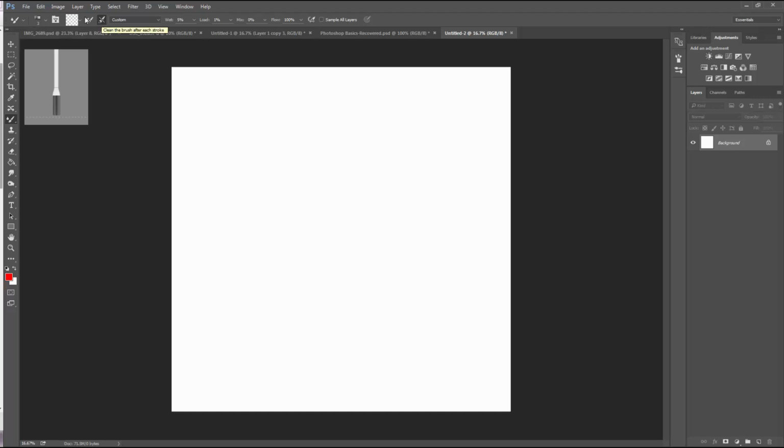Now if I have a red selected and I paint that, if this is selected, if I go to paint again, it will not lay down any color.